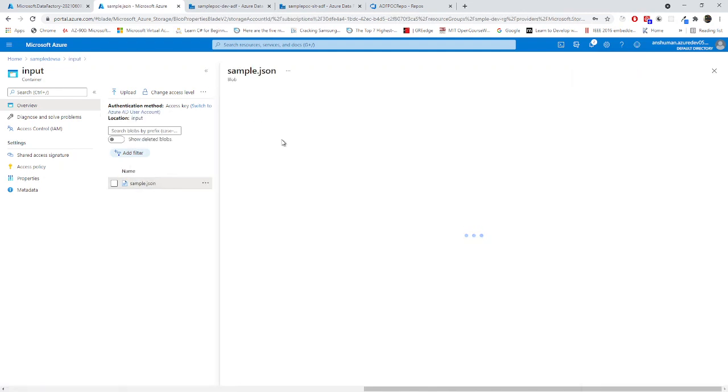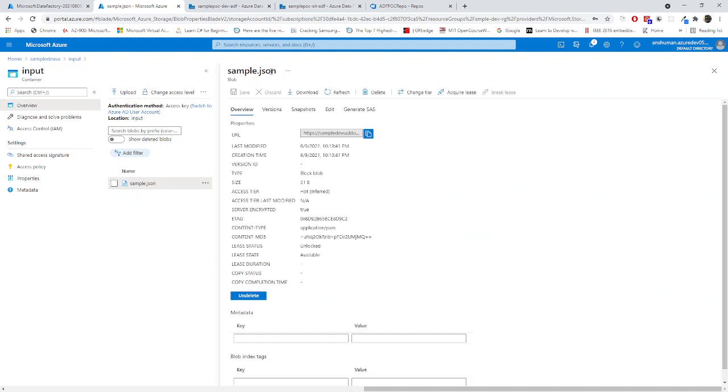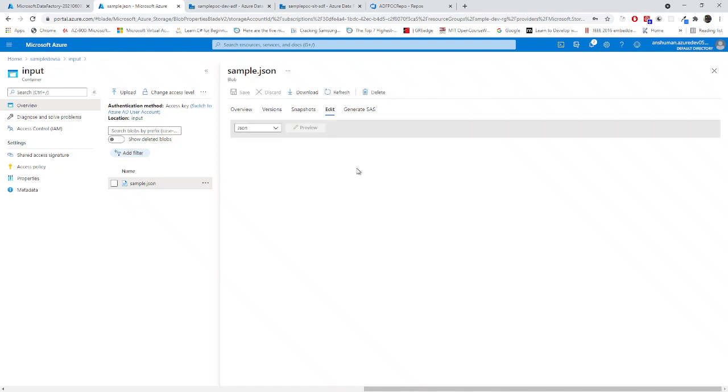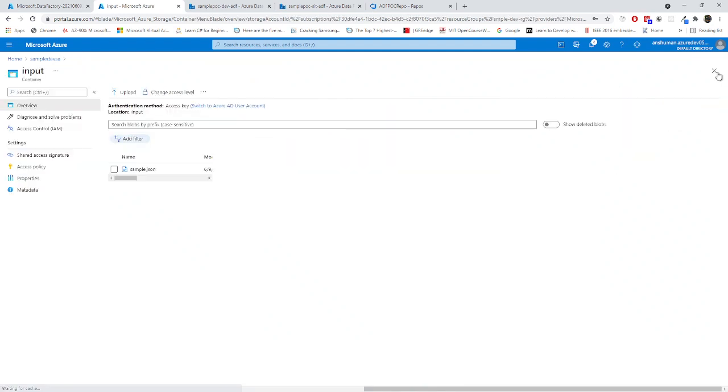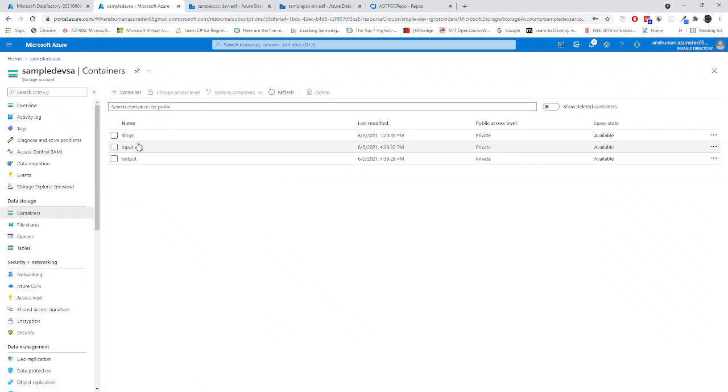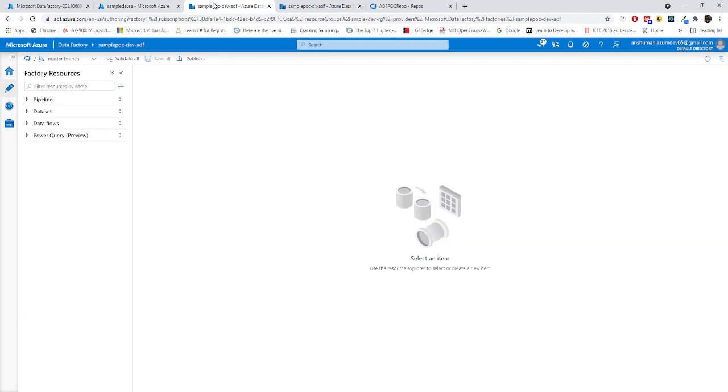So in sample.json, if I go to edit to view what exactly is there, you can see that it's just a normal file. It has a name and it's been written as Anshuman Dikshit over here, right? So right now my objective is to just move this input container's file to output through Azure Data Factory. Now I'm going to our ADF demo, dev ADF.